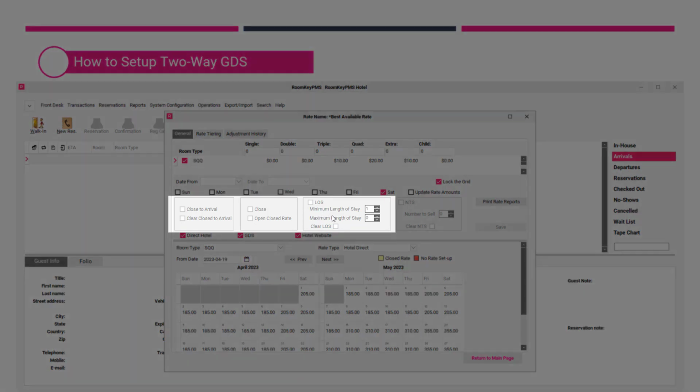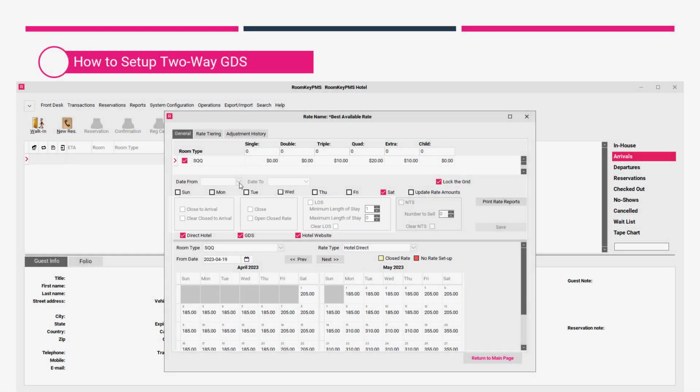So for example, if I wanted to close a rate, I would select my rate plan, my date from and my date to. I can select close as a restriction and apply that to the rate calendar below here in the Rate Wizard.